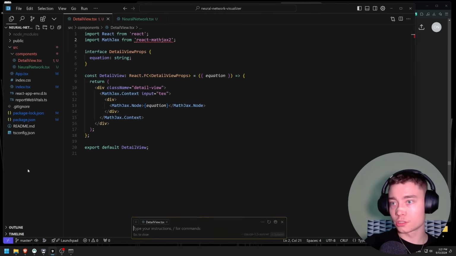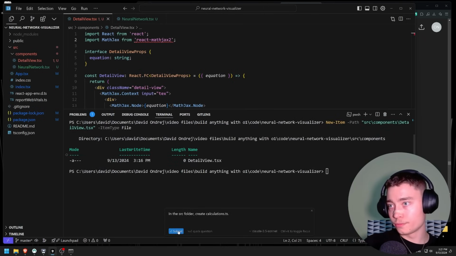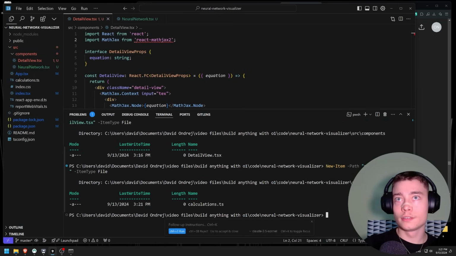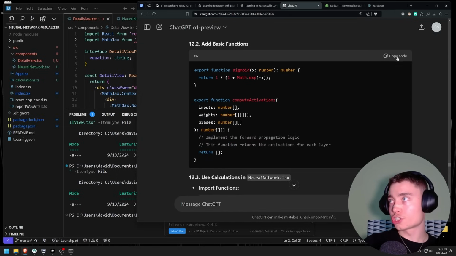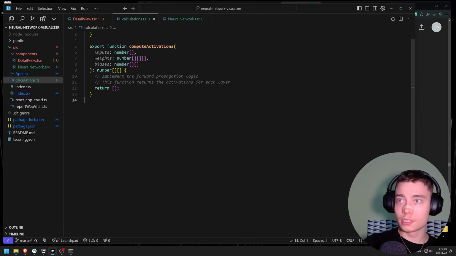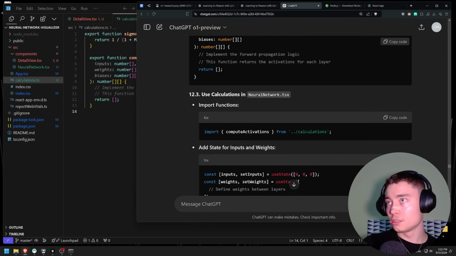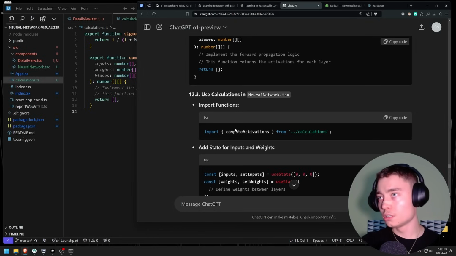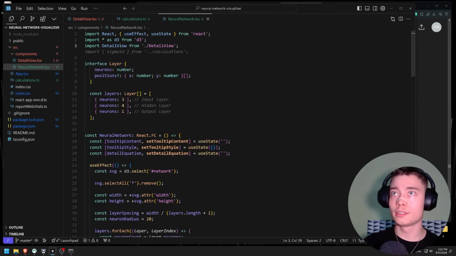Implement. Okay, so in the src folder, create calculations. Okay. So again, let's open up the terminal. Tell it what we need to do. Enter. Okay, we have the new file. Add basic functions, copy code, calculations, TypeScript, save. Use calculations in network, import functions. Okay, let's copy this back to our network.